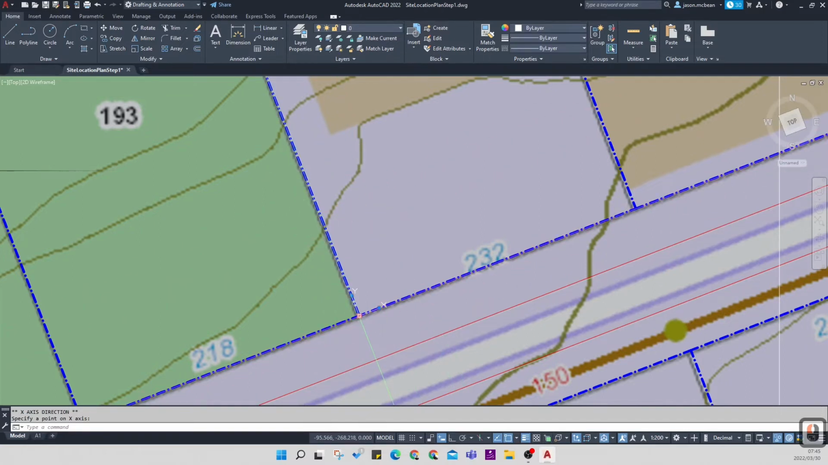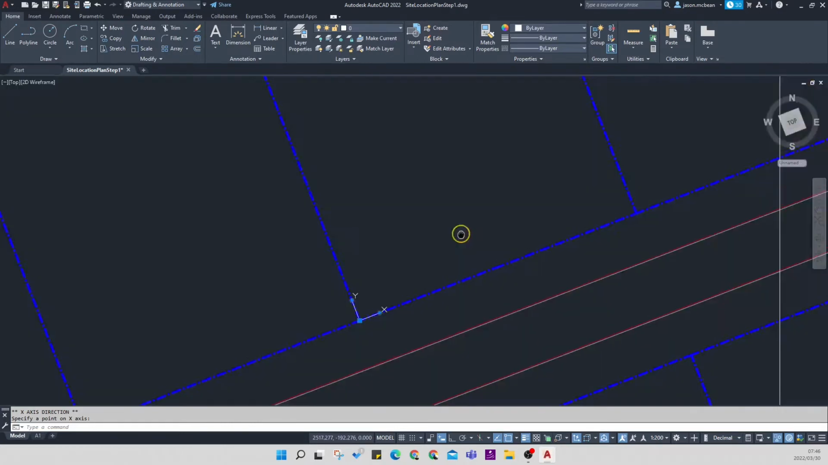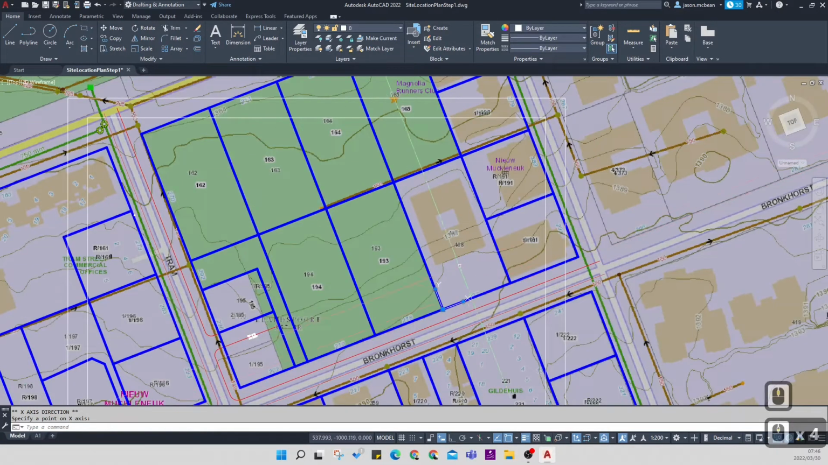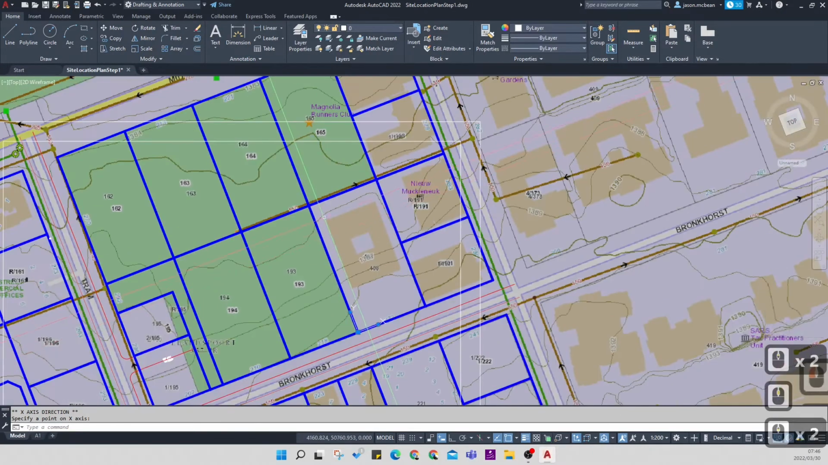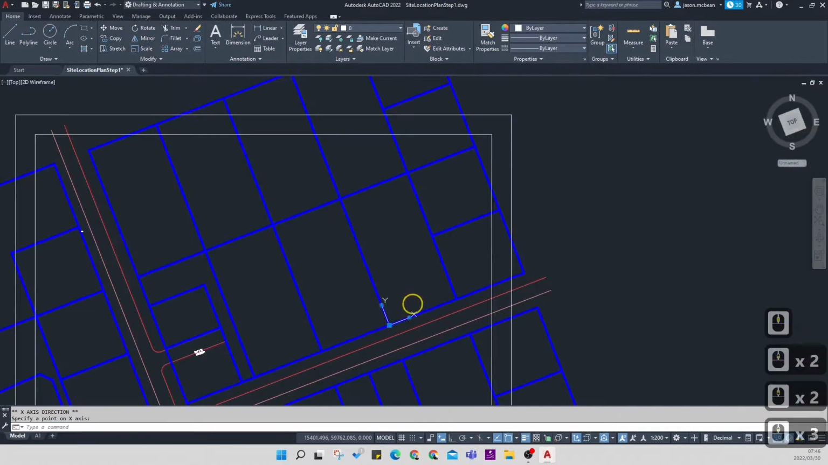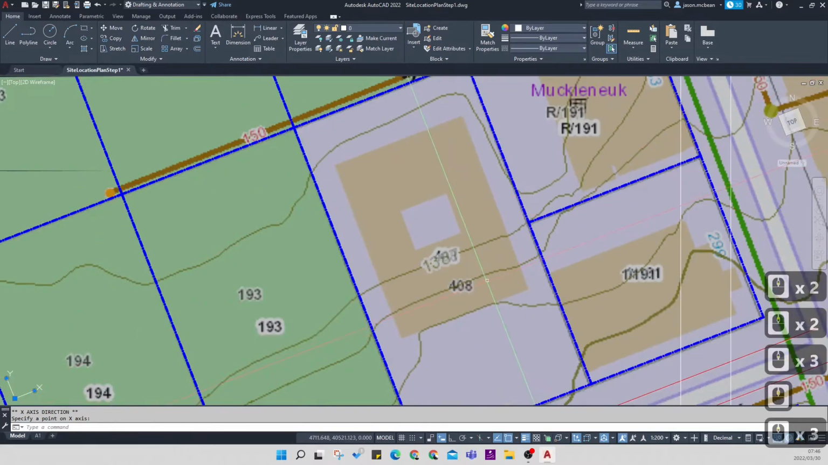So if I hover over here, in essence, remember, this is your coordinate system referring to the world coordinate system. Okay, so just ignore that for the time being. But you can see now that I've managed to align my UCS with this site boundary. And guess what? Look at your cursor. Your cursor has changed. Now, if I want to go and trace these buildings, I can now quickly trace these buildings accurately.